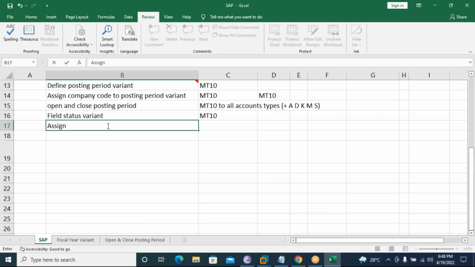So next we have assign company code to field status variant.